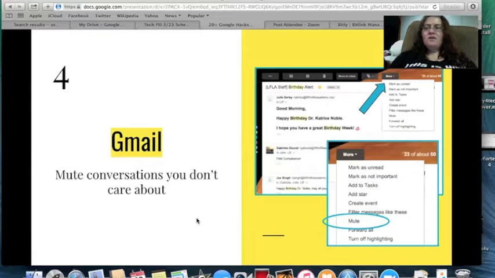It's also useful if you were in a group email and the conversation has diverged and it doesn't apply to you anymore, and you want to just leave the conversation that way.